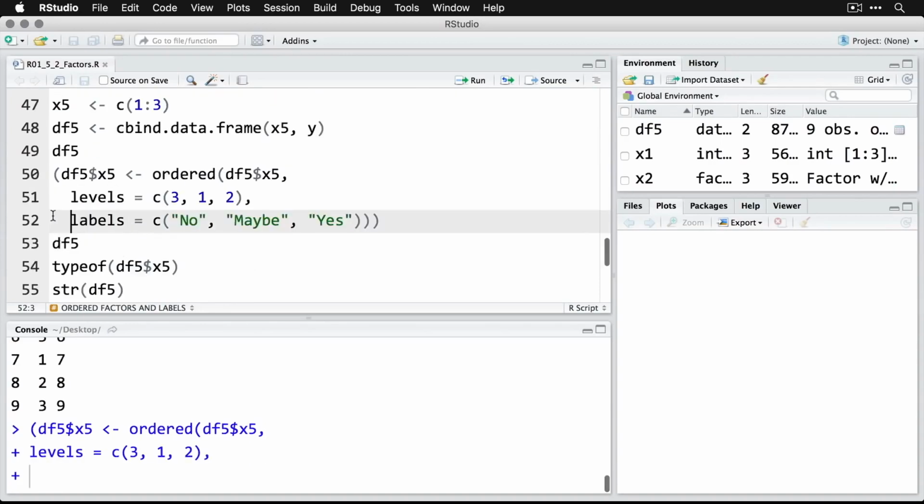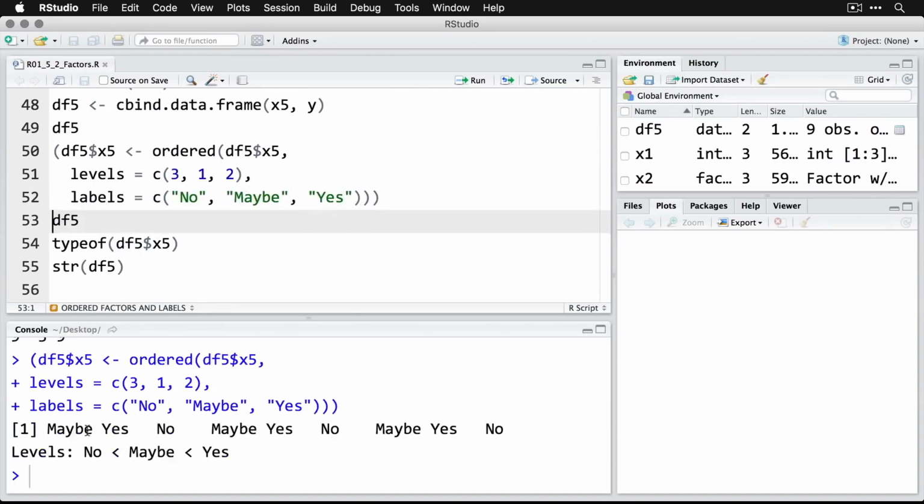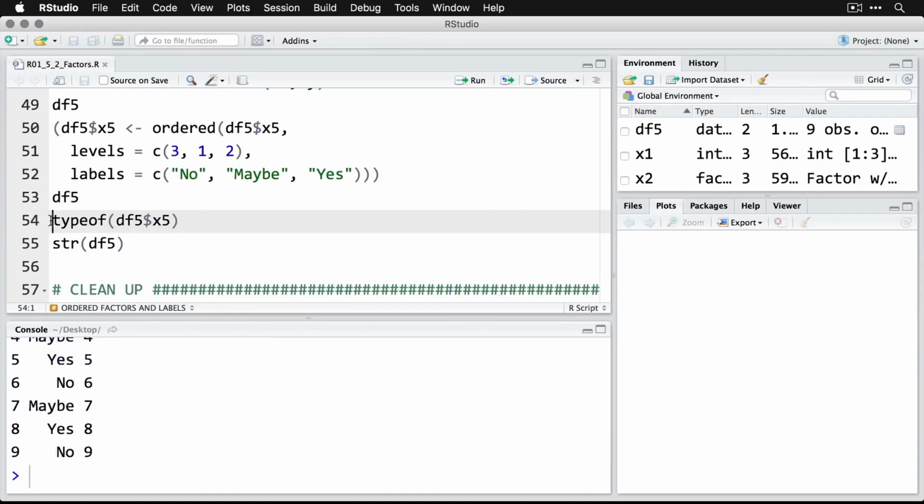When I run that through, now you can see the labels here: maybe, yes, no, maybe, yes, no. It's showing us the 9 values. And then this is an interesting one because they're ordered. It puts them with the less than sign at each point to indicate which one comes first, which one comes later. We can take a look at the actual data frame that I made. I'll zoom in on that.